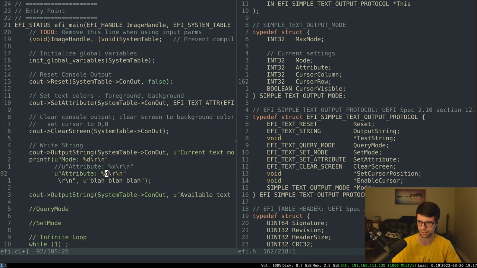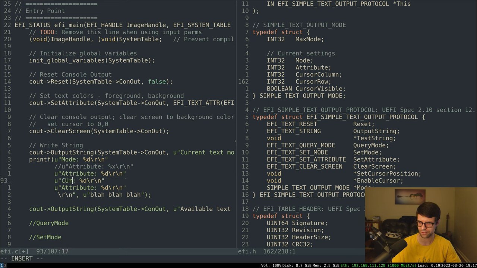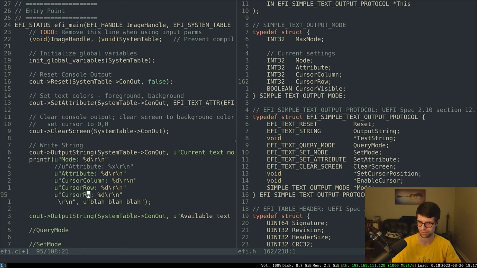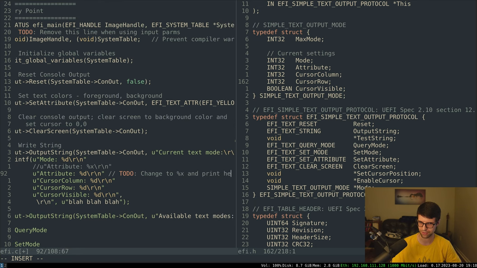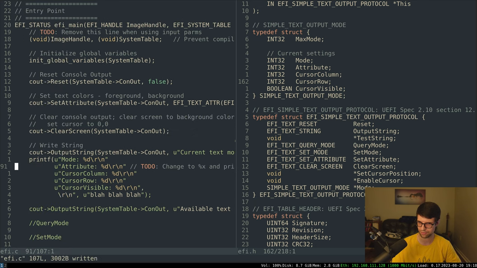Giggity, right? That's what she said, but we'll do some other stuff here. Mode attribute, cursor column and row. I'm just testing that we can print out numbers here after we put this in. And we'll have visible, which should just be a 0 or a 1, so I'm just going to print out an int for that. To do, we'll change to %x and print hex instead. I'll do that.